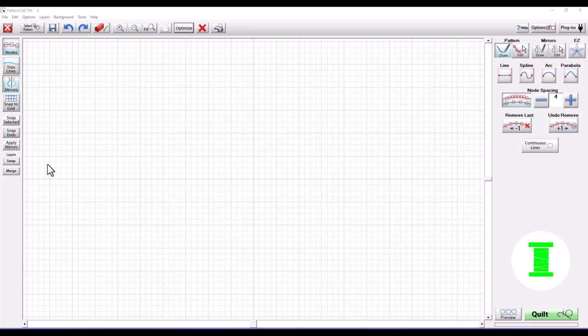Corners in Pattern CAD. So from your home screen, you're going to click on Pattern CAD, and then you are going to come into the screen that looks like this.